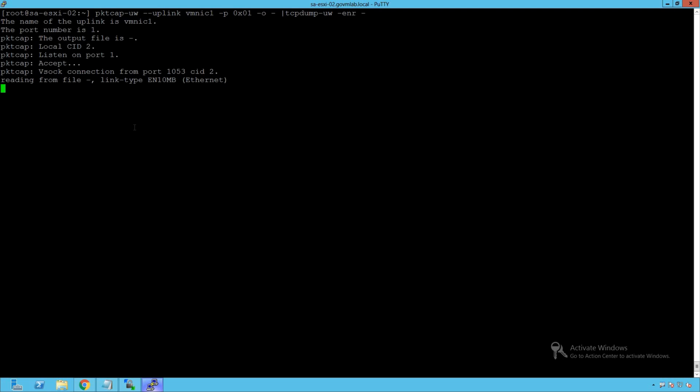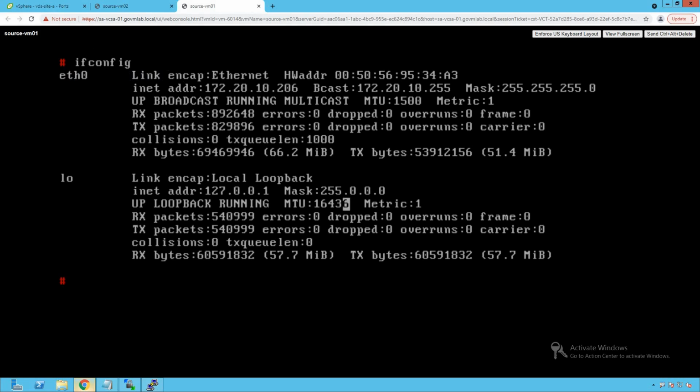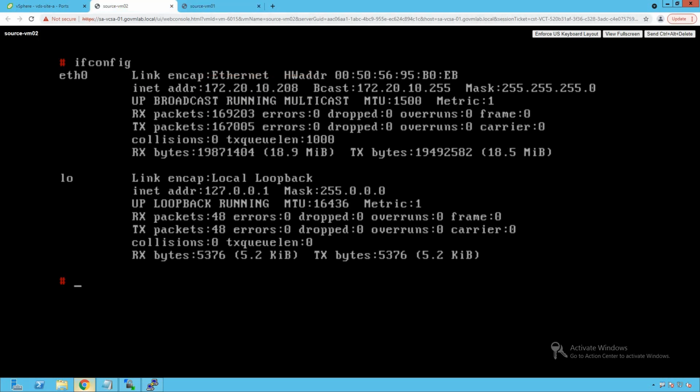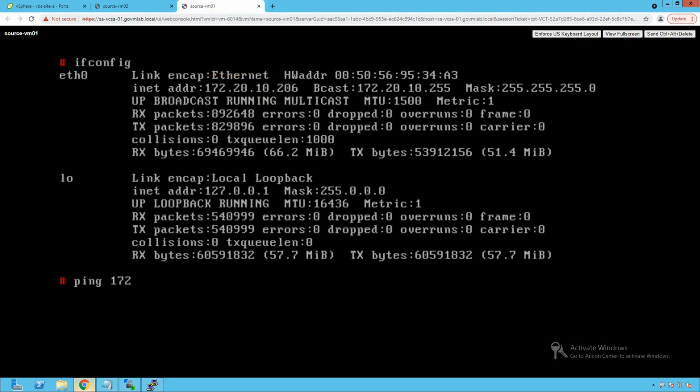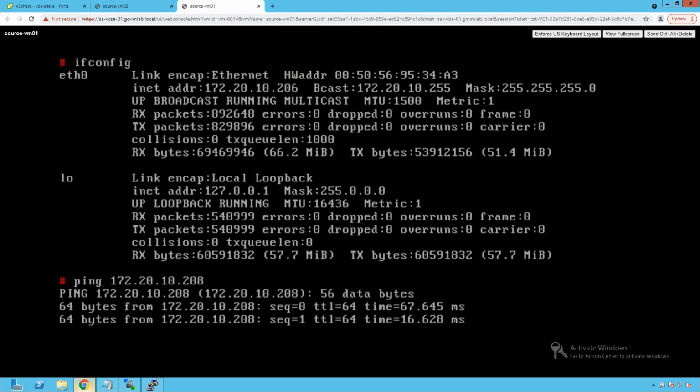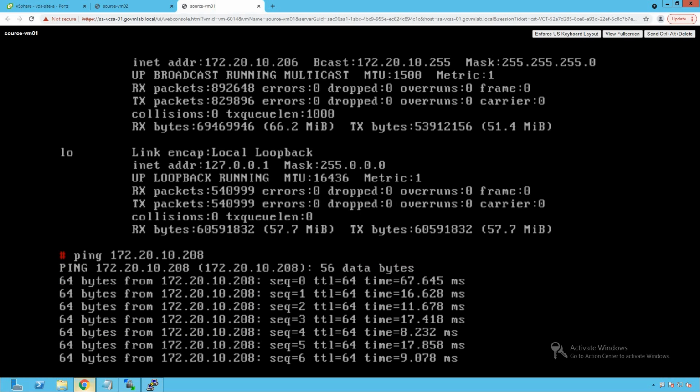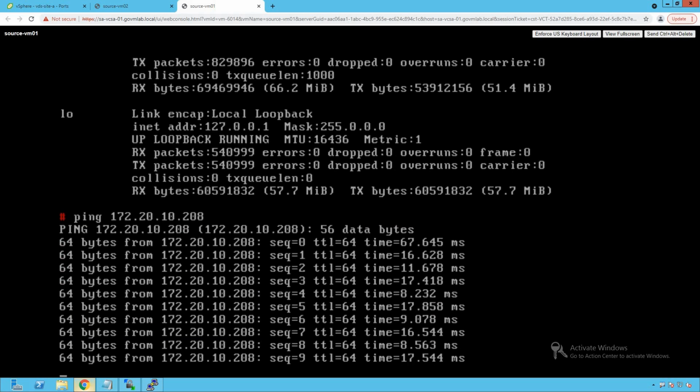Do we see any packet capturing here? We don't see it as of now because we have not started the traffic. So now let's go and generate the traffic from our virtual machine. That is our source VM, and we are going to ping our destination VM with the IP 208. So let's go to our source VM and run the command ping 172.20.10.208. As you can see, the ping traffic has started successfully, and we have network reachability between our source VM01 and source VM02.